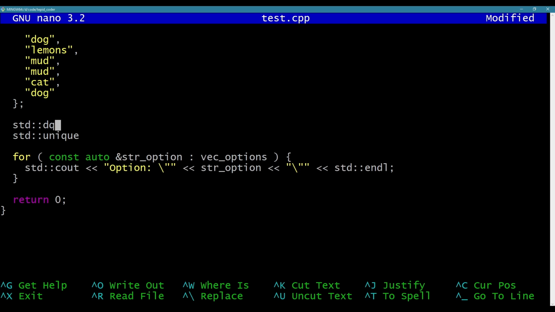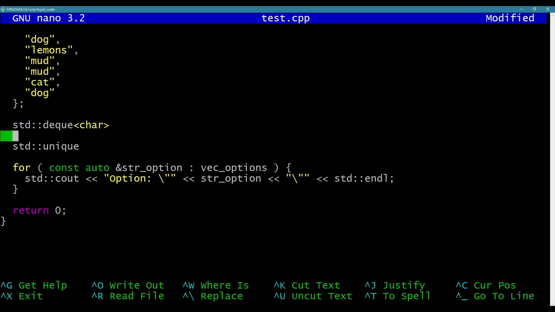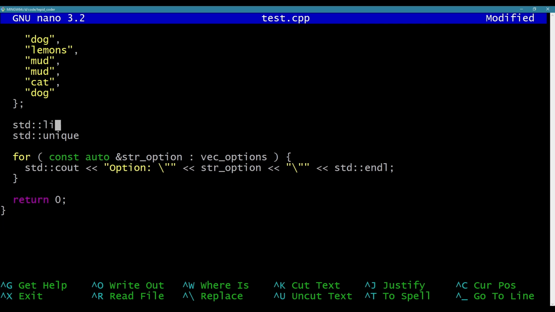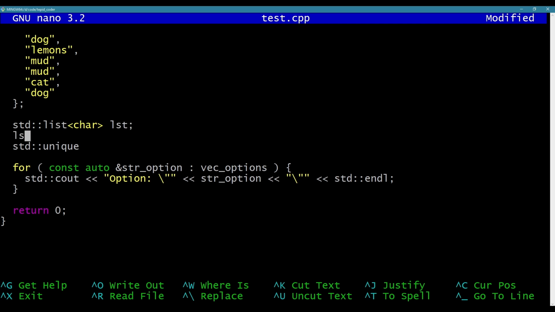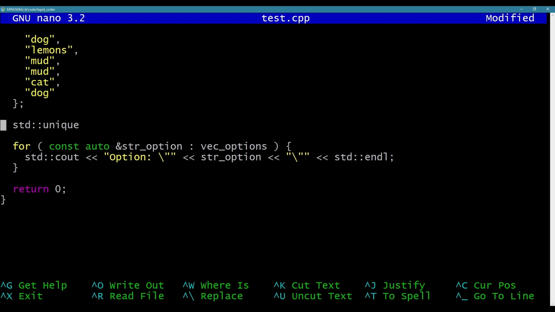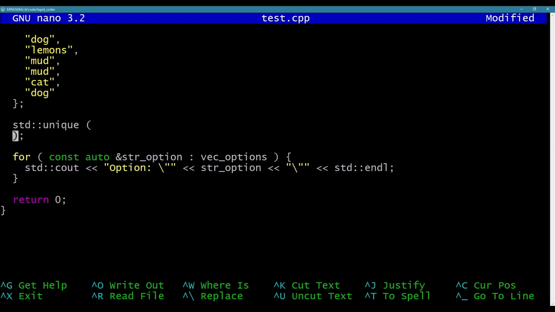Like a std::deque, if I have a deque of characters, let's call it deq, I can do something like deq[5] and get the sixth element. Now with a std::list of characters, I couldn't say list[5]. But I could have some list iterator, like std::list<char>::iterator it equals list.begin(). Then I could say it++. That's a forward iterator. It goes to the next element of the list. So this unique thing requires that it's at least a forward iterator.